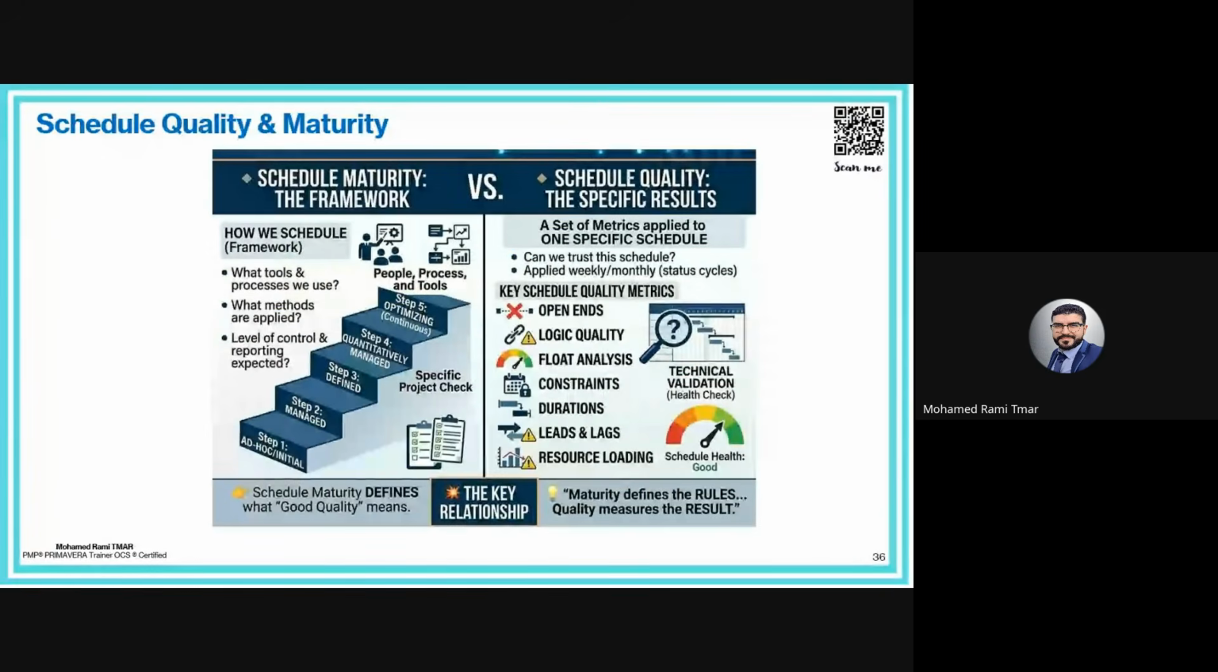good. So let's move to another concept, schedule quality versus maturity. Very often in projects, people confuse these two concepts. What is the difference between schedule quality and schedule maturity, and why are both of them very important? This confusion creates real issues: misalignment, wrong expectations, and even conflict between project managers, planners, and the PMO.